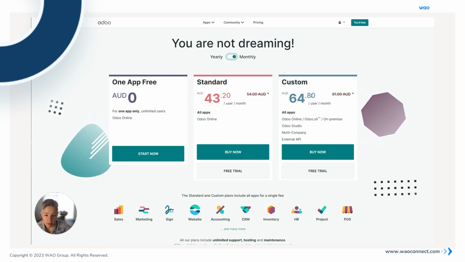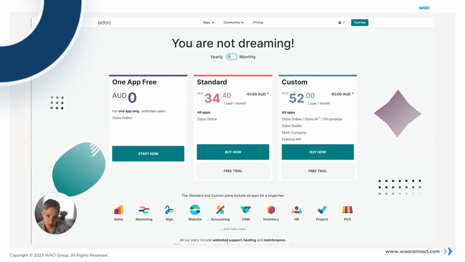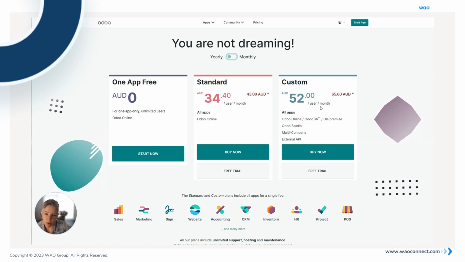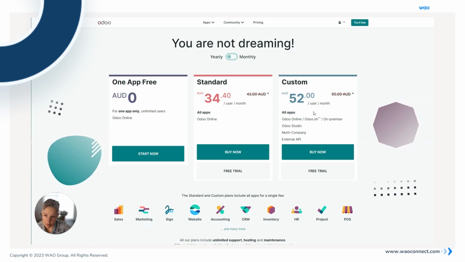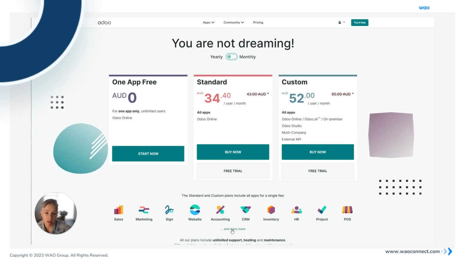So the custom version here, that's the cost. We'll focus on the yearly cost for now because that's the cheapest version of custom if you can pay for a full year up front. You're looking at $50 per user per month for all apps. You don't have to pay for more apps. You can have over 40 in-house apps of Odoo. Some of them are listed here, and you can click and many more, and that'll take you to all of the others.